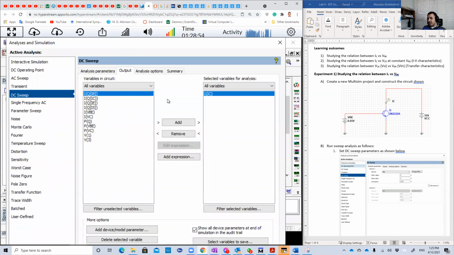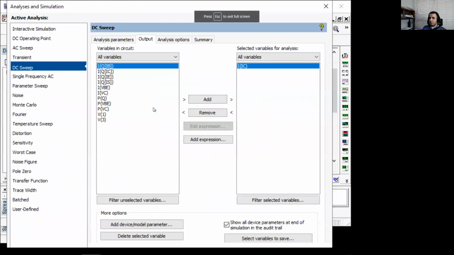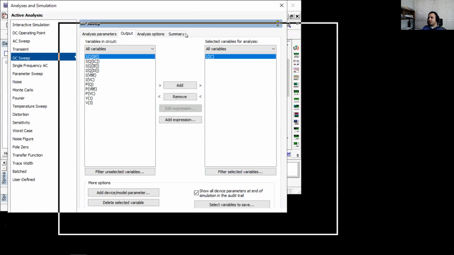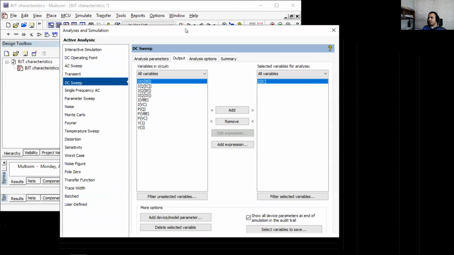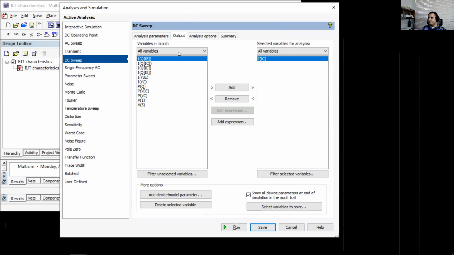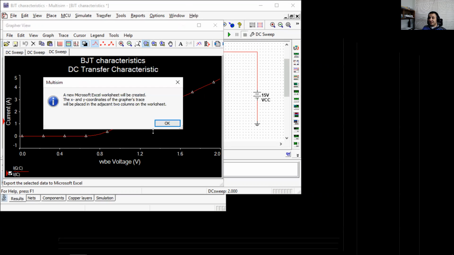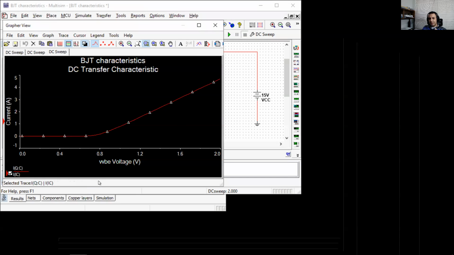And we should see it's not appearing, so we should maximize here. And we should hit run like this. And here it is. So here are the characteristics. Let's explore it, export it to Excel to have more insight about it.